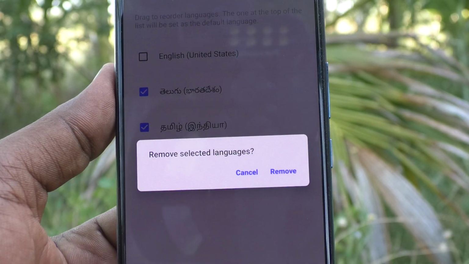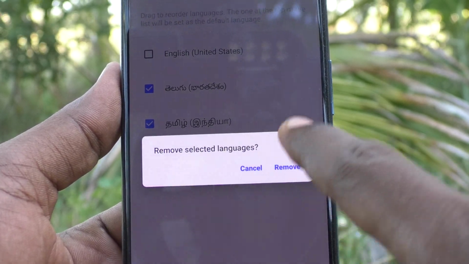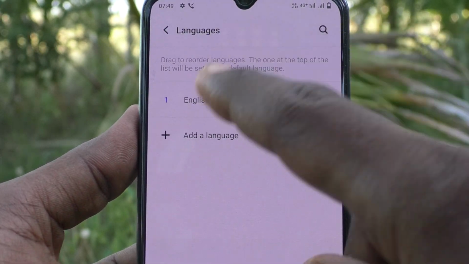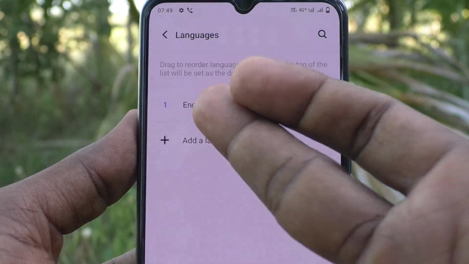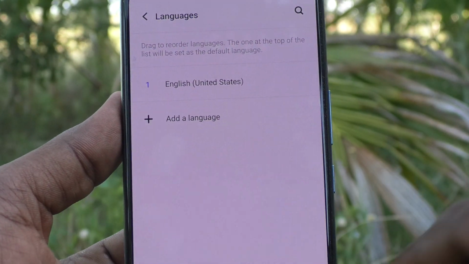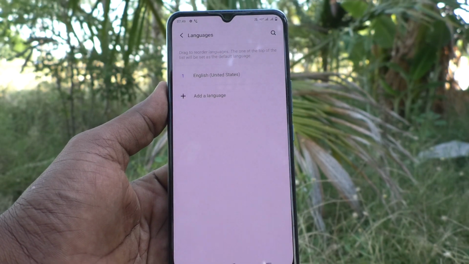And it will ask remove selected languages. Then you go to click on remove again here. And yes, those languages are removed. Only default languages that is English is available now. So in this way you can easily customize language for your phone Vivo V21e.